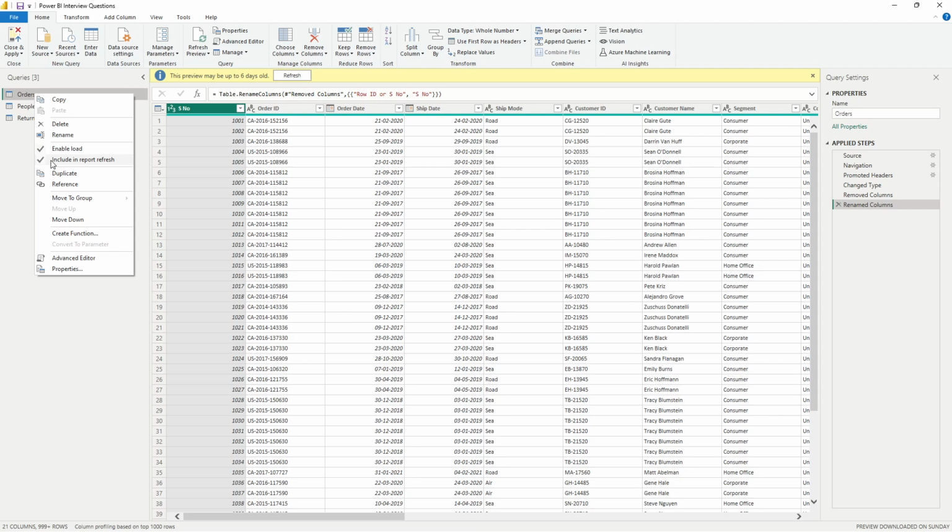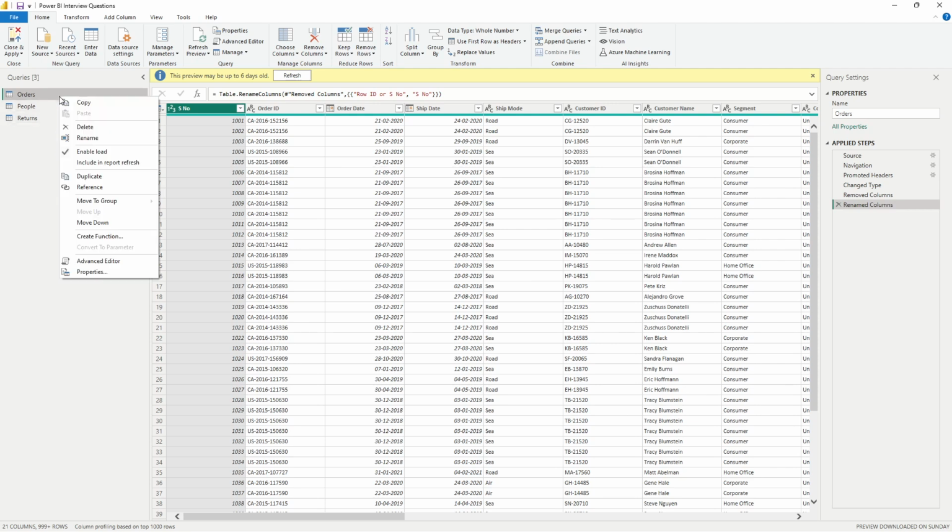Now, if I have to disable or exclude it from report refresh, I'll click on this option. By clicking on this, you can see that the report refresh is disabled. Now, what does this mean? It means that whenever the report is refreshed, not in the Power BI desktop application, guys, but in Power BI service, whenever we set up a scheduled refresh or automate the refresh process, and the report is automatically getting refreshed, ideally all these tables should also refresh.